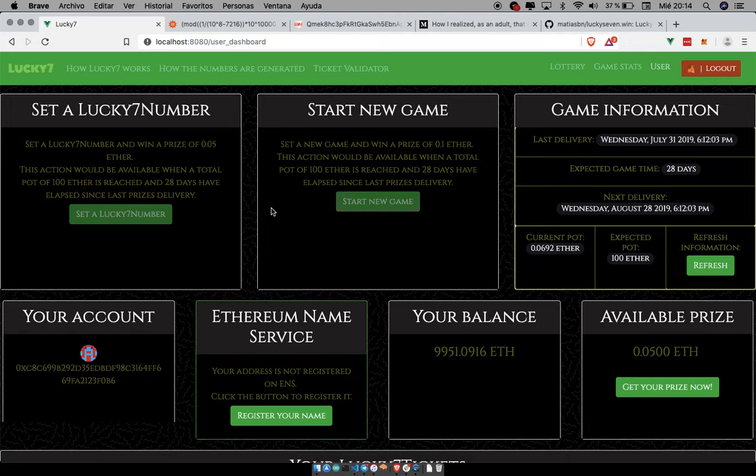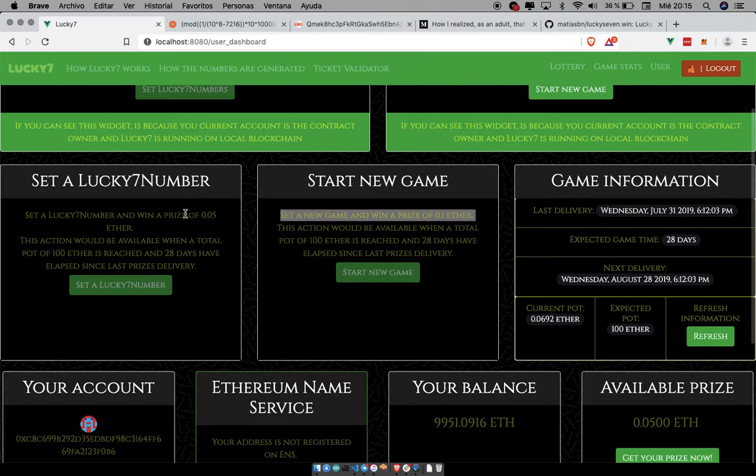Why would a user be doing this, setting a Lucky7 number or starting a new game? Because the user is going to win a prize, basically. If you are the first one to click start new game and your transaction is the first to be mined and distributed over the network, you are going to win. I don't know if it's much, but it's just clicking a button, which is going to give you 10% of an Ether for a Lucky7 number. This button has to be clicked 8 times to start a new Lucky7 play.